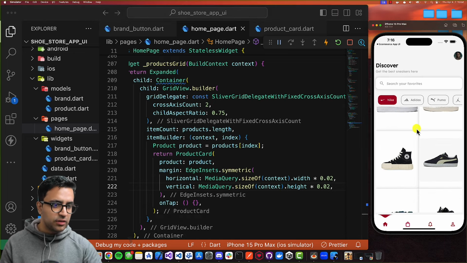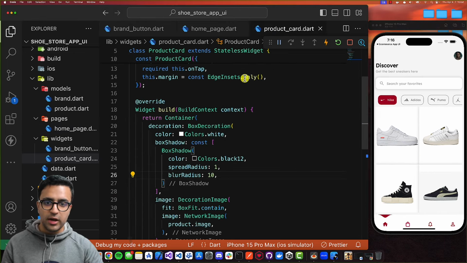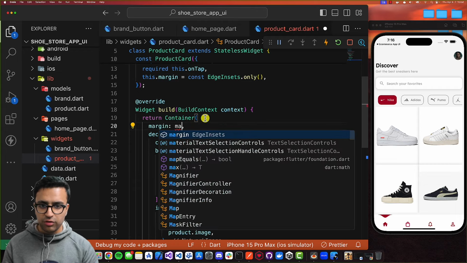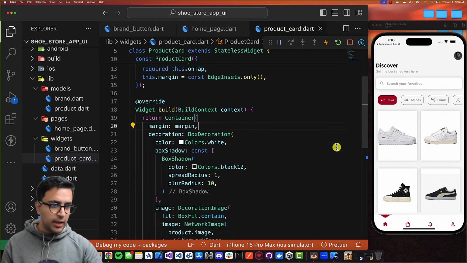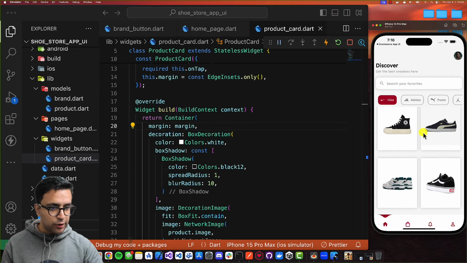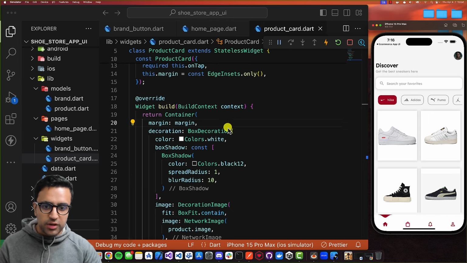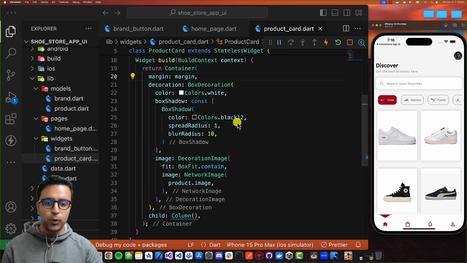And you might not see this for now, and the reason for that is because we've got to add the margin that we pass to our container. So on the container, I'm going to define margin and set that to the margin property. And there we go. Now we've added margin and our cards are looking great. So now with this done, we can continue working on our product card.